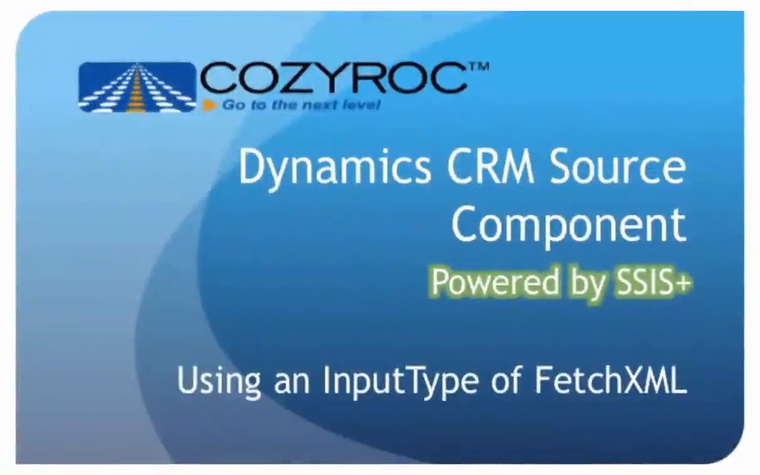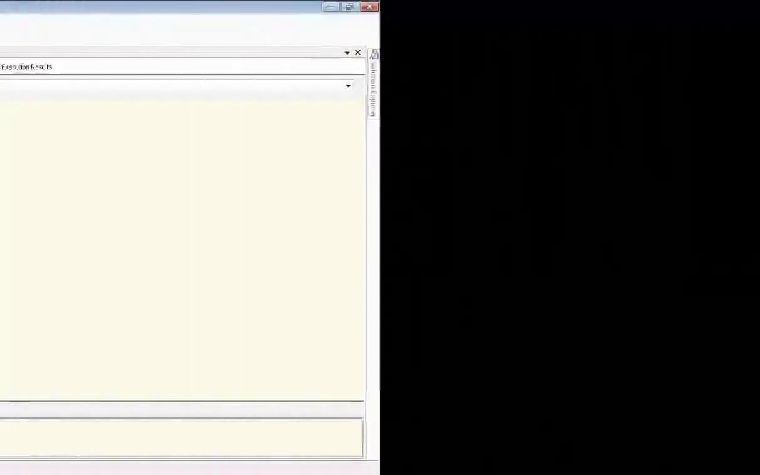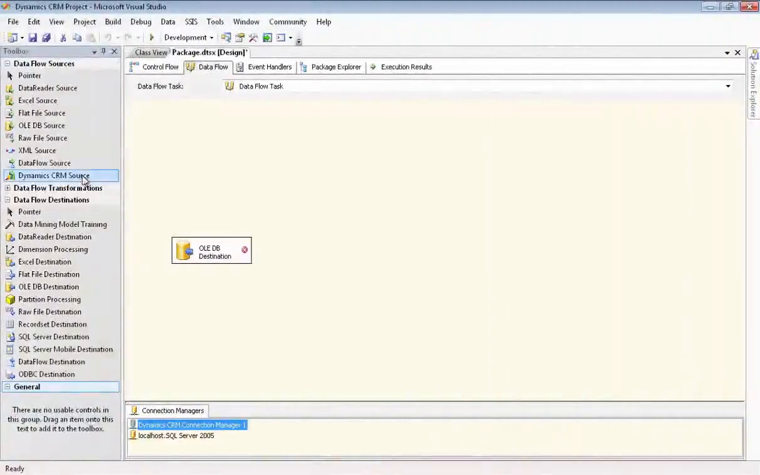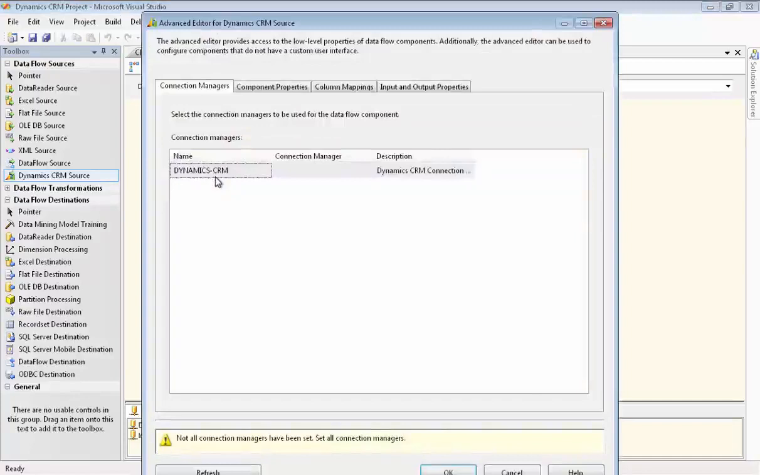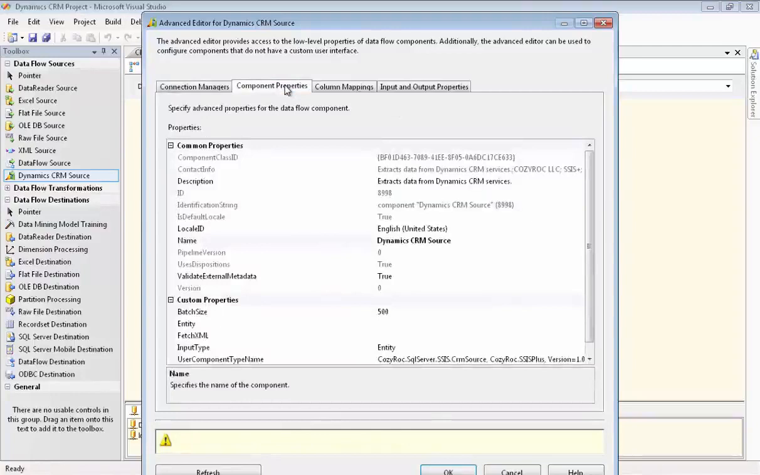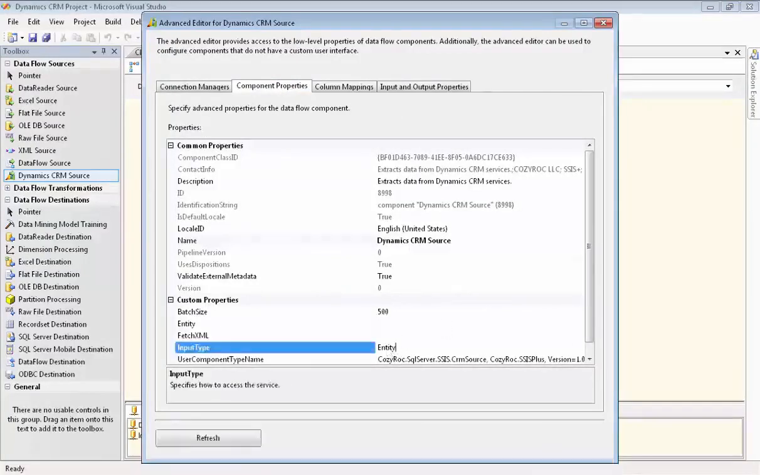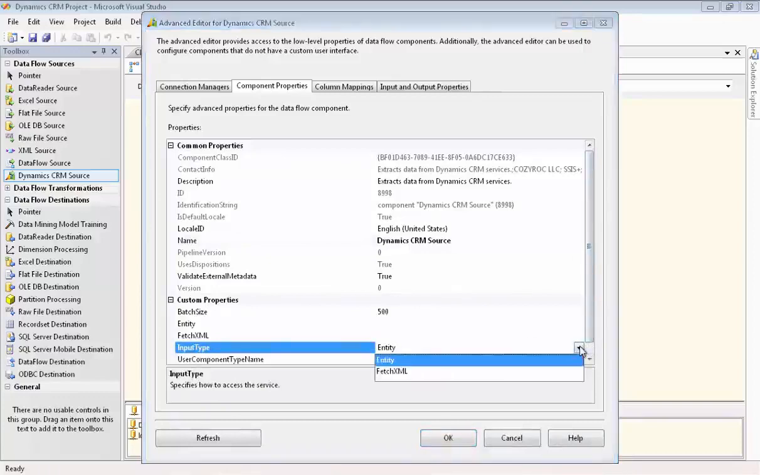Now I'm going to show you how to use an input type of FetchXML to configure the Dynamics CRM source. So we drag it onto our canvas, and we go in and we set up the connection manager. And now we go to component properties, and we're going to go down to the input type, and it defaults to entity. We're going to change that to FetchXML.